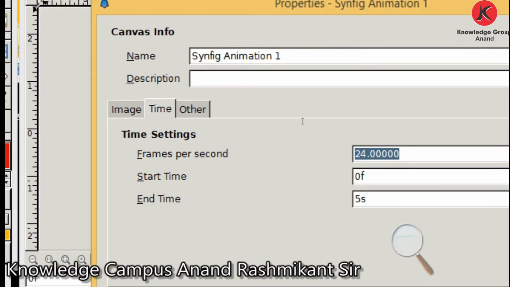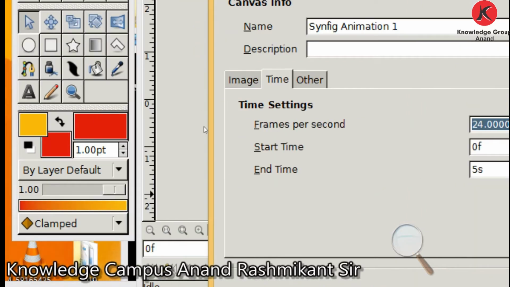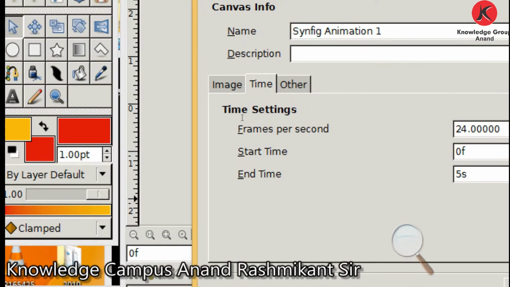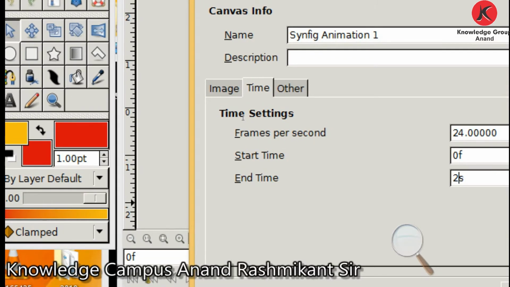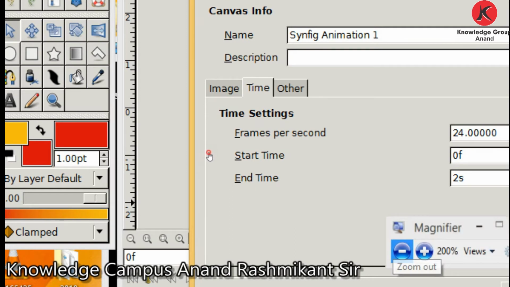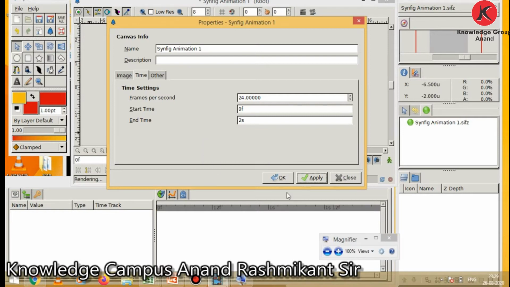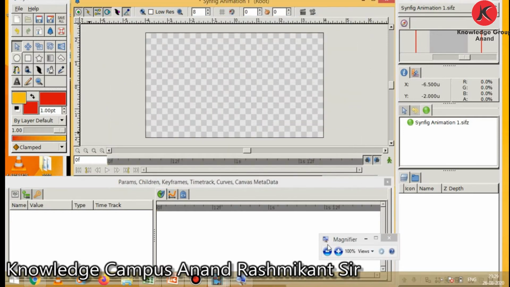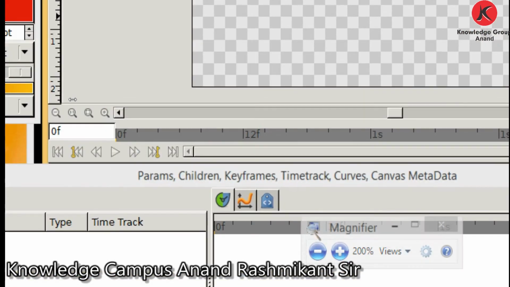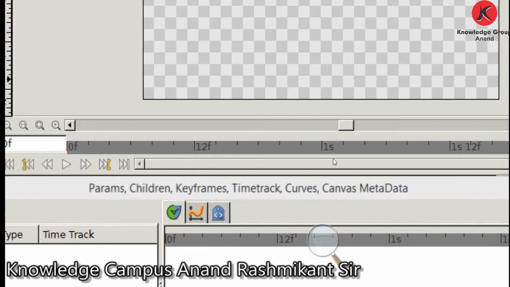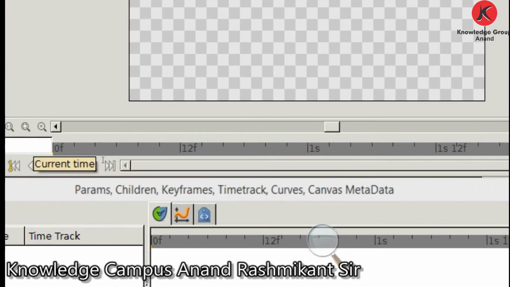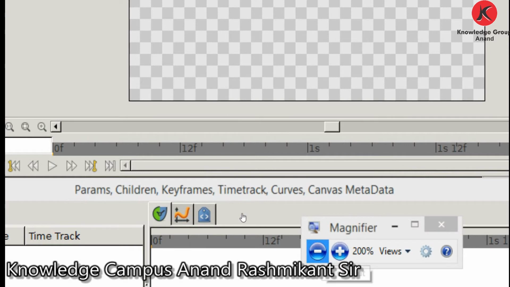So here we can edit the end time. Change it to 2 seconds. So define 2s and now click on the apply button and click on the OK button. So now you can see here our timeline changed to 2 seconds. So here it shows 2 seconds, right? So now you can create an animation.